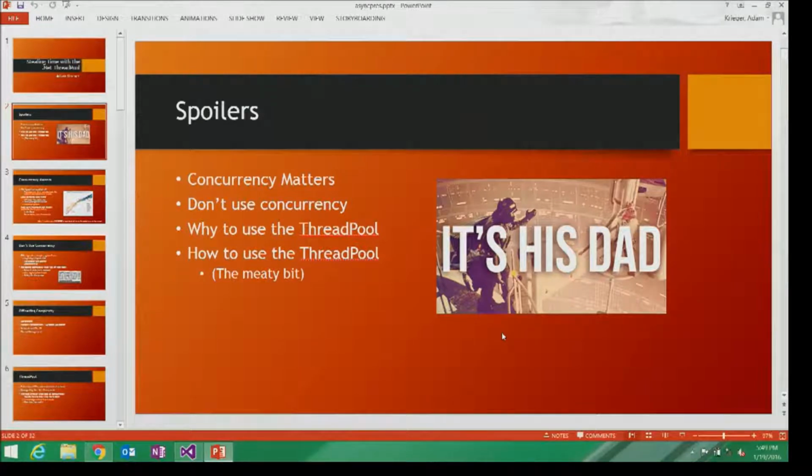So we'll talk about why to use the ThreadPool. Why wouldn't we just leave everything single-threaded? And then we'll go into how to use the ThreadPool, which is the main part. It's got lots of code samples. That's really the bulk of the presentation. And so I think at this point, let's break for pizza.